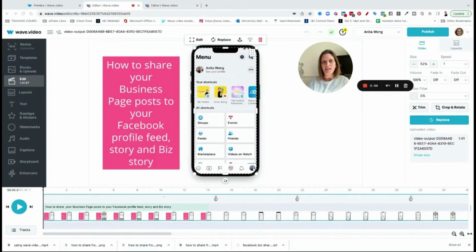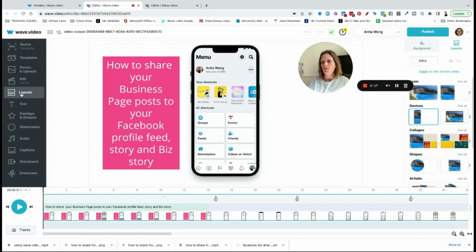So my name's Anita and I'm going to show you how to use the Wave.video editor to create a video like the one you see on my screen at the moment. This one has been created using the layout options inside of the Wave.video editor, and I've added my video to a device.